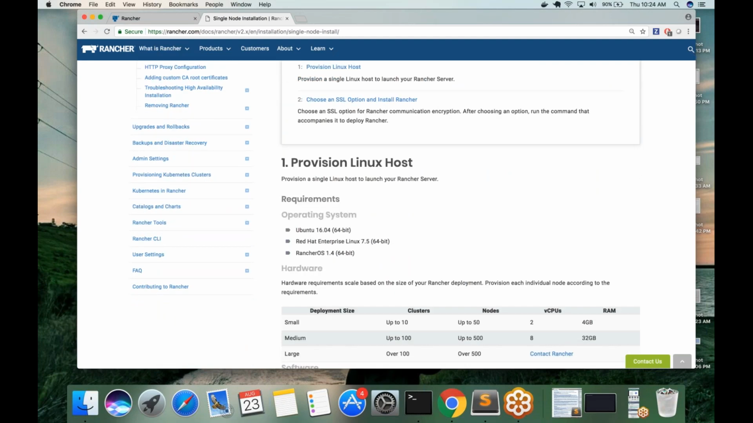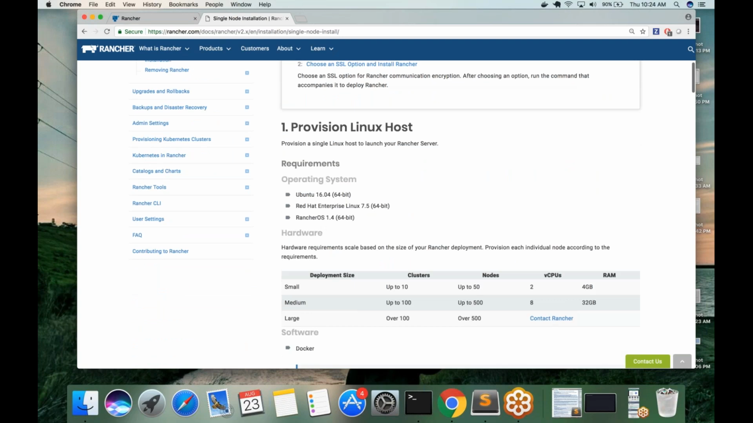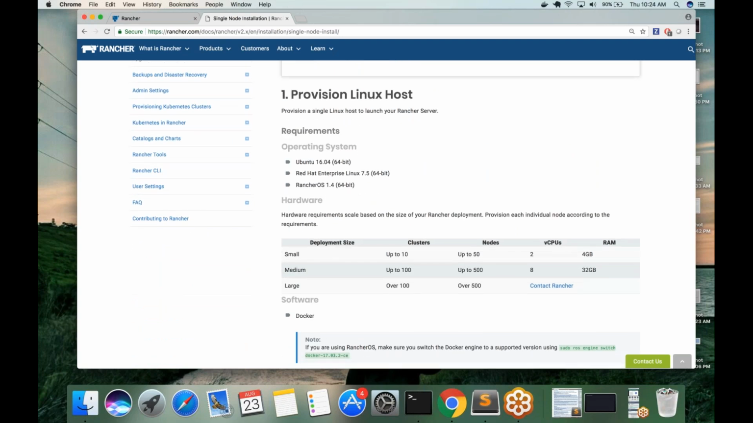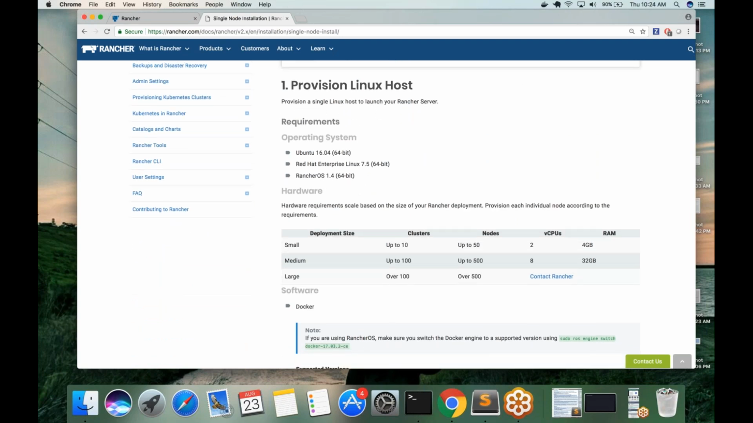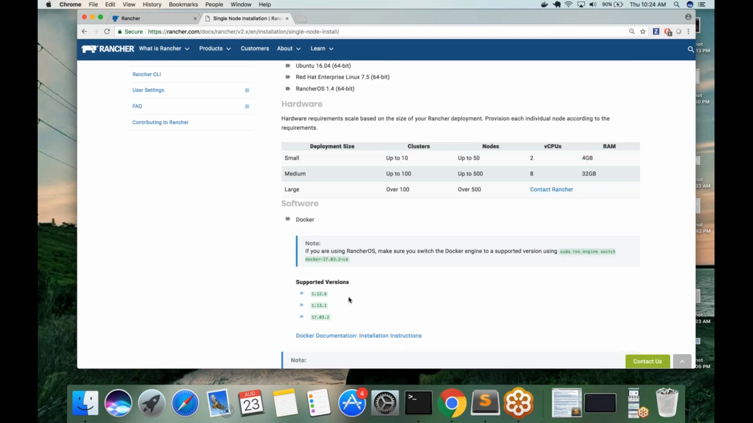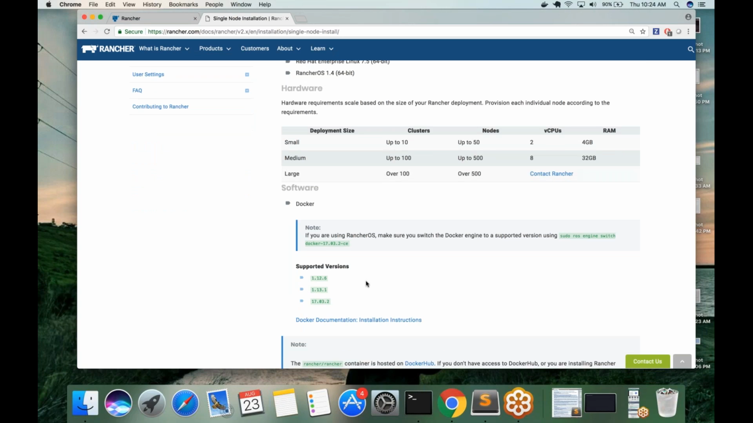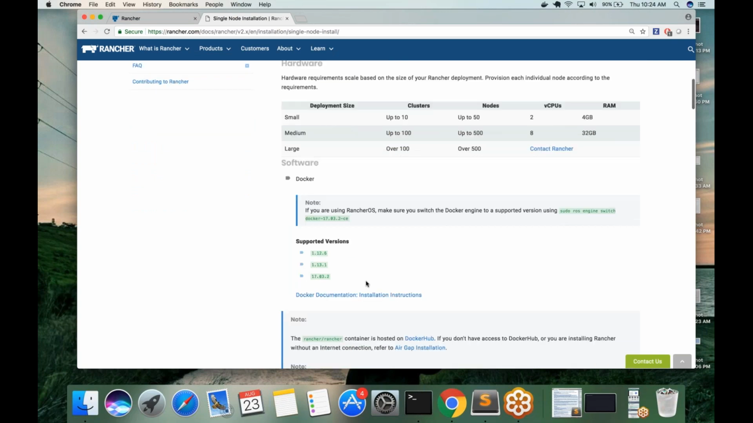We do support multiple different operating systems, and here is just a quick overview of how much hardware you would need depending on the size of your cluster. And we do have some specific supported versions of Docker. If you're not running any of these supported versions, we wouldn't be able to guarantee that everything will be working for you. Now, in most of our dev setups, we do use unsupported Docker versions, and we don't see a lot of issues, but it's highly recommended to go with the supported versions.